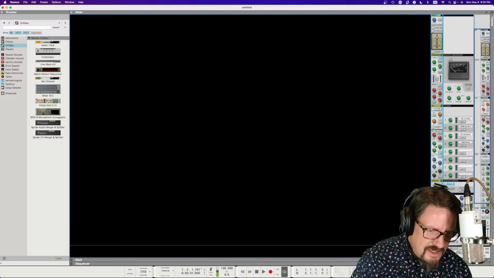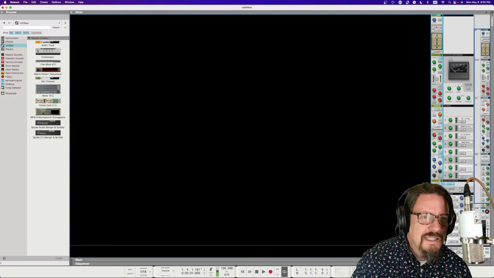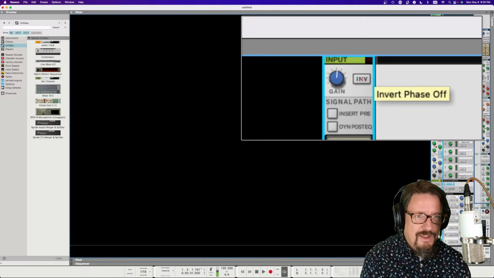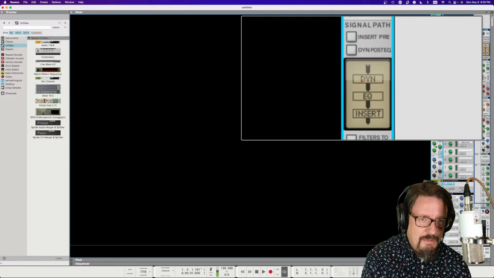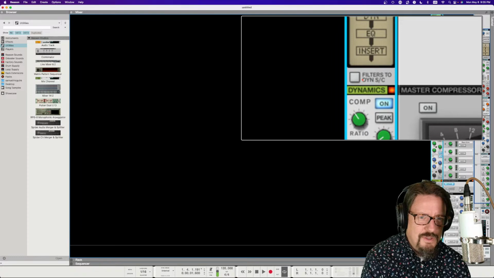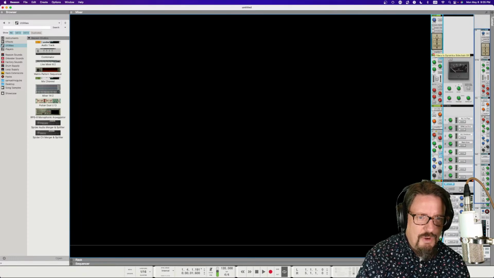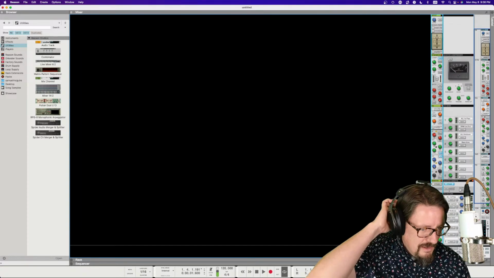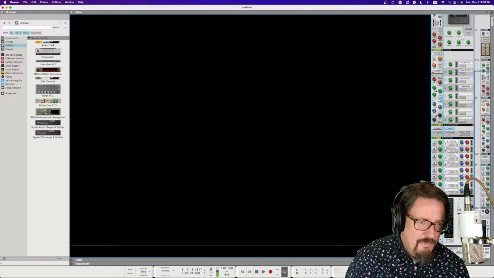And then we have inserts. Is there a... Oh, there's a phase invert button on it. Okay. I mean, how many of us in Logic wish we had an invert phase button, right? We can, looks like maybe change some of the dynamic signal path. Filters to sidechain. I'd have to experiment. I think there's definitely reasons for adding sidechaining right there on the channel strip. Okay. That's a lot of information in a small little window.